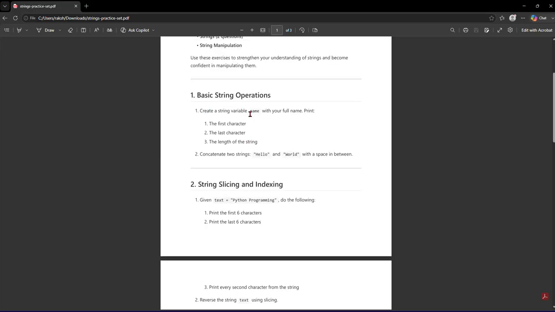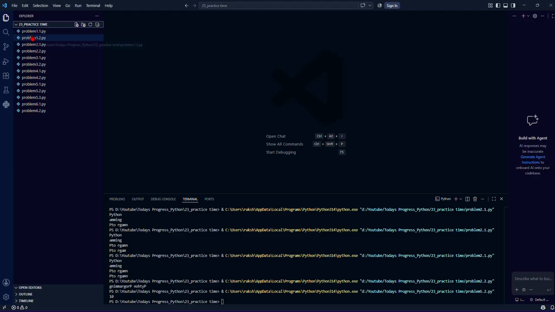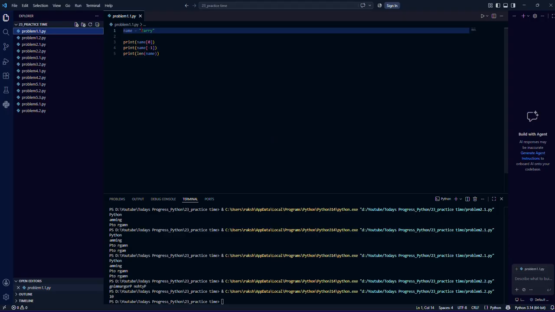Create a string variable name with your full name and print the first character, last character, and length of the string. Okay. We know that for the first character we have to use indexing, that is 0, and for the last character, -1, and for the length of the string we are going to use the len function.